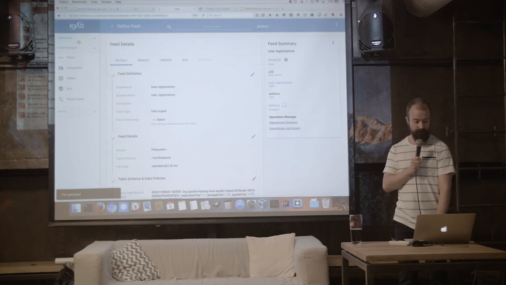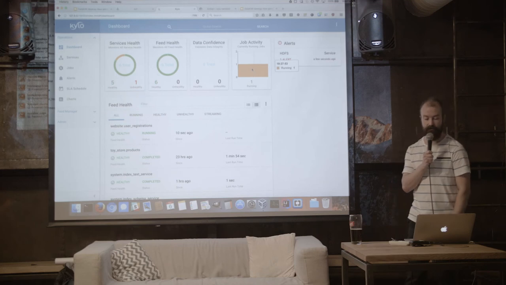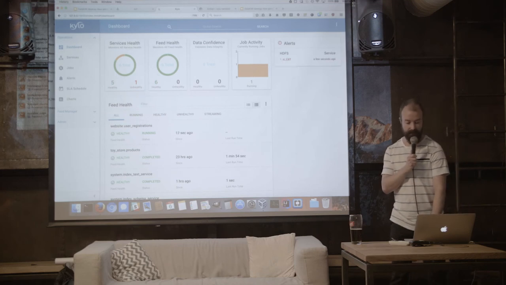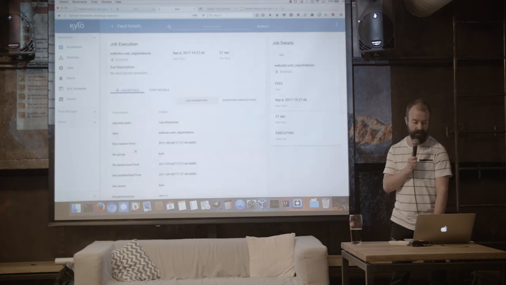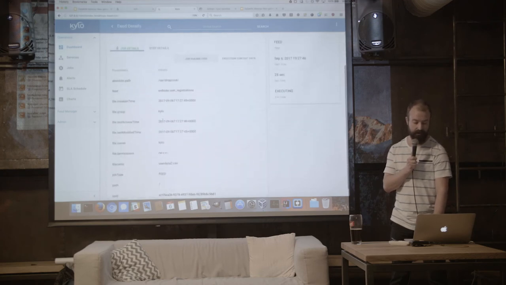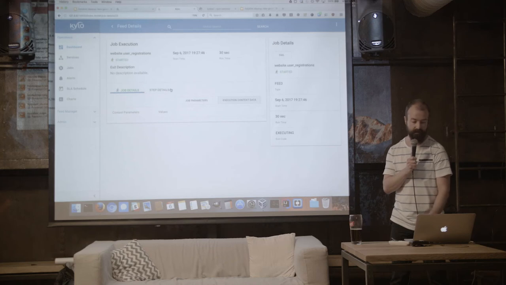Within a few seconds here, we hope that my VM will hold out and kick off. Yes, it's already started. So I can see here on the operations view, again we were in the feed manager view before, that something is running. It's here, this website user registrations. I can click into this and see that there is one job running associated with that feed. And I can click further into that job and get some information about what's going on here. There are different parameters that the job was kicked off with, as well as some execution context data. You can customize that as it suits you.